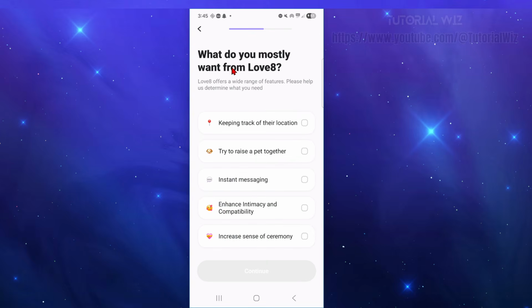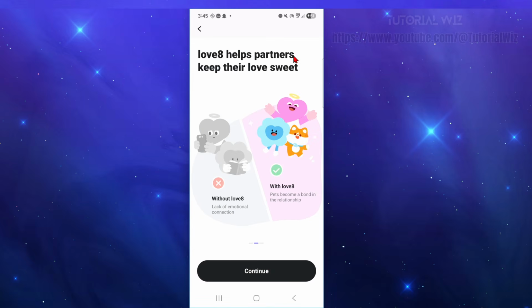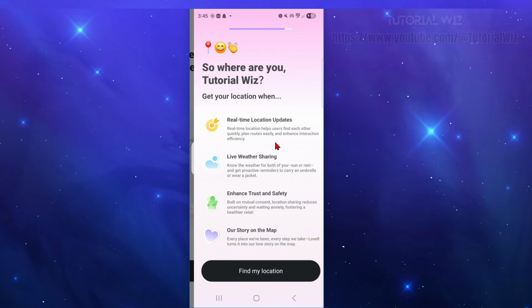Now, what do you mostly want from Love8? So Love8 offers a wide range of features, so please help us determine what you need. So keeping track of their location, trying to raise a pet together, instant messaging. So just pick the one that best relates. What I'm going to do is choose trying to raise a pet together, click continue. Now Love8 helps partners keep their love sweet. So go and click continue again.